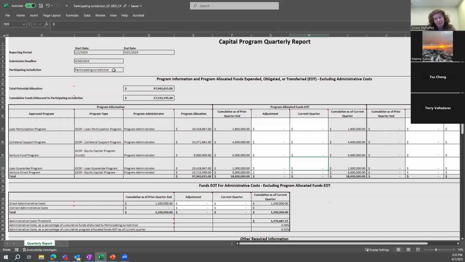Participating jurisdiction, this will just be the name of your jurisdiction. You can confirm that you have the correct template. And then you'll also see your total potential allocation and cumulative funds dispersed.